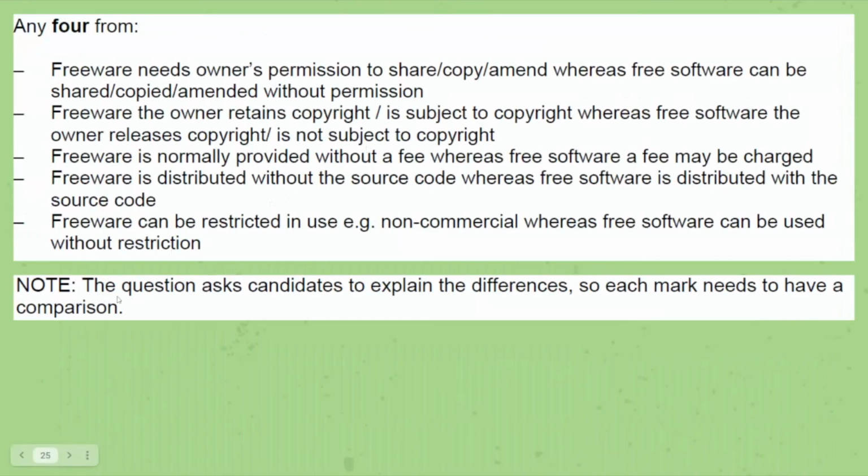But before seeing the answers, take a look at the note. This is a compare and contrast question. So each point in your answer should include both freeware and free software explanation. I hope you understand that. Keep that in mind. So free software can be shared, copied without permission, but freeware needs owner's permission to share.